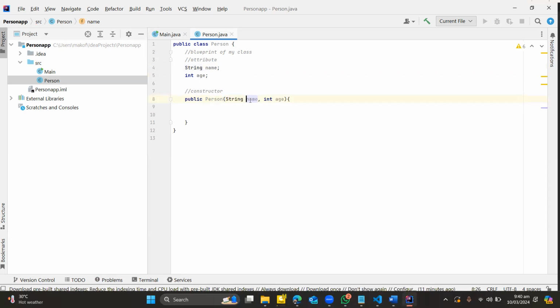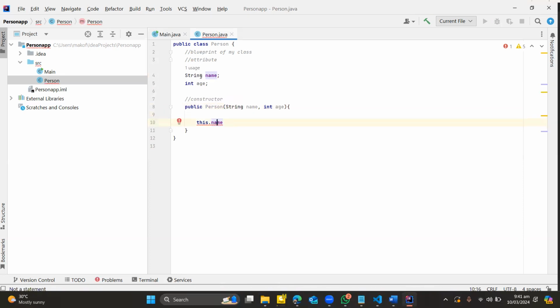Now again, there is a name here and there is a name here. So in here, if I type name, the computer just goes to this one. You can see that immediately when I highlight this one, it highlights the one in here. But that's not what I want. So I would use the word this to tell the computer that no, I'm referring to the name that is outside. You can see that now when I highlight that one, it's referring to the one outside.